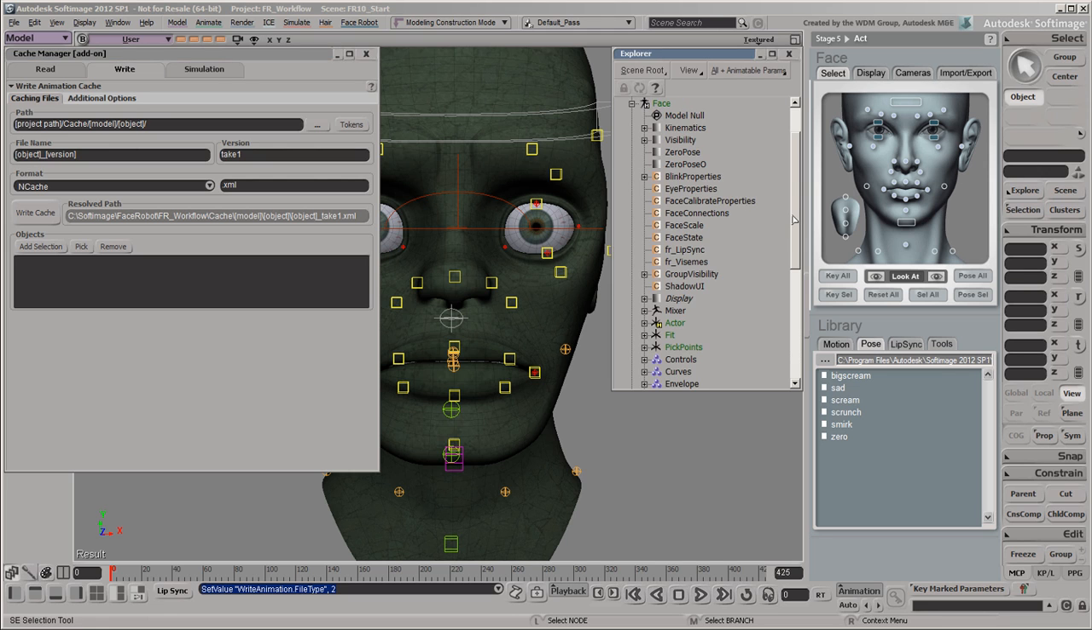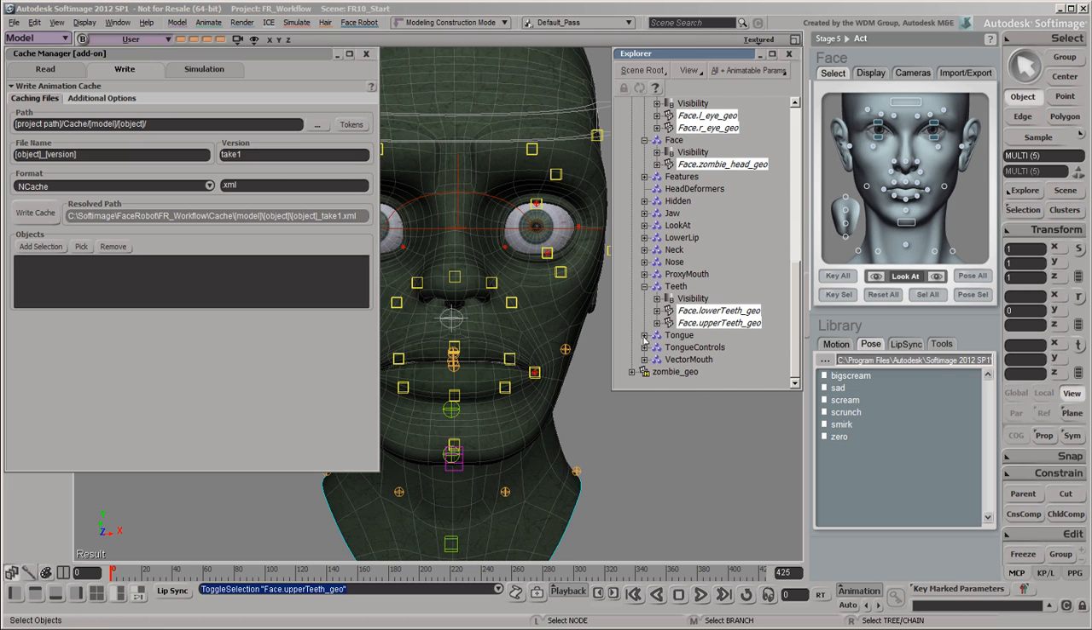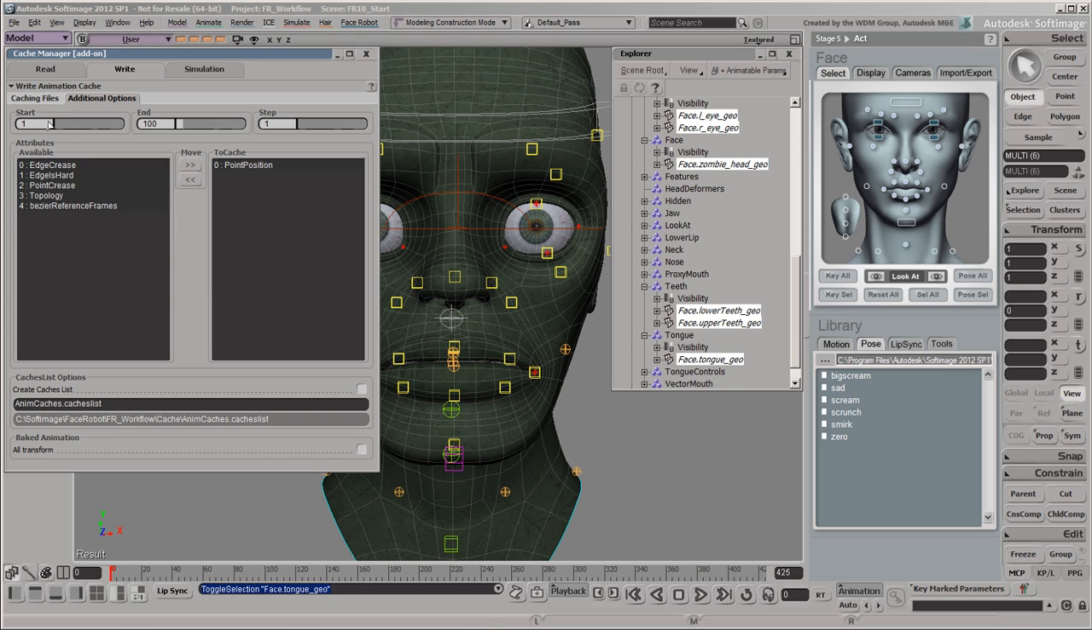Select the zombie's head and all of its parts, and add them to the list of objects whose geometry will be cached. On the Additional Options tab, set the start and end values for the range of frames you want to cache, which is 0 to 425 in this case. We'll leave the interval step at 1 because we want to cache every frame. The Attributes lists contain the object's attributes that are available to cache and which ones will be cached. Because we're creating a geometry cache, only the object's point position attribute will be cached.